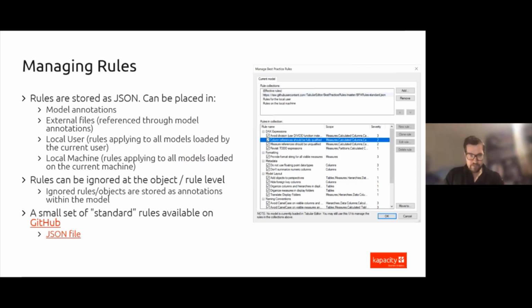So the next slide here shows a screenshot of the UI, and we're going to go into much more detail about this for managing the best practice rules that are available. Just a couple of notes is that the rules themselves are stored as JSON objects, and they can be stored in a couple of places. You could have the rules sitting inside the actual model that you're working on. In that case, the rules will be stored as annotations within the model, so they won't impact anything regarding analysis services or DAX queries, anything like that.